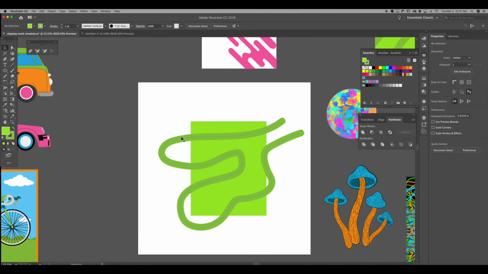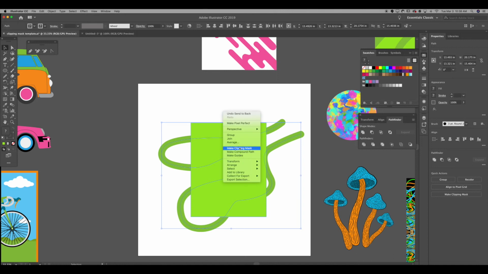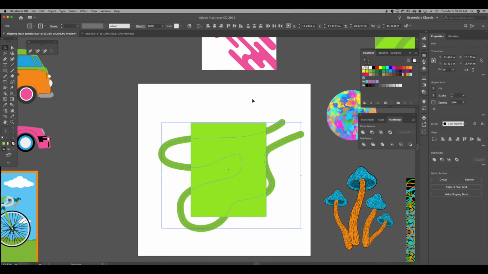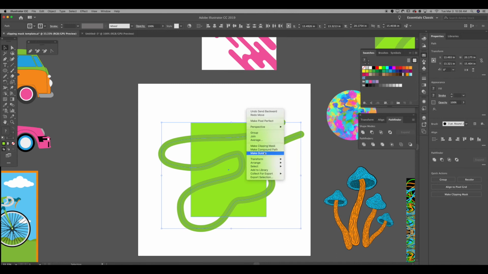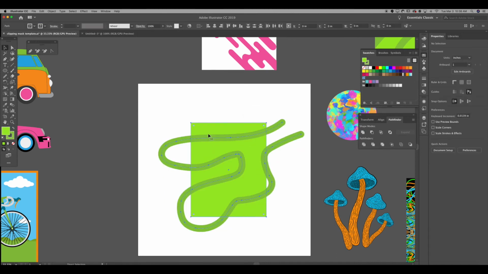You can't just send it to the back and make the clipping mask, because it doesn't work. Oops. Yeah, see, it's super weird, especially when you're using the brush tool.